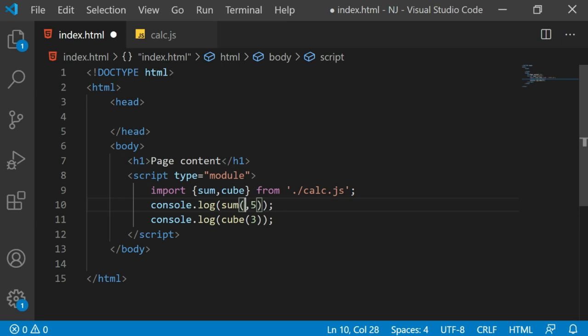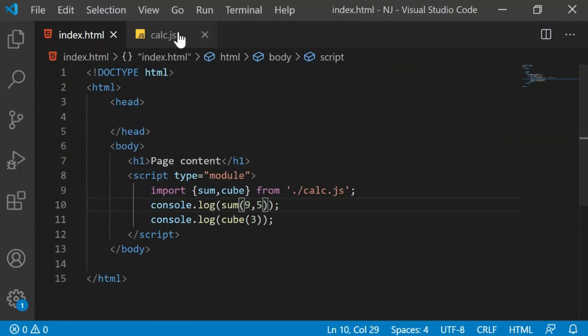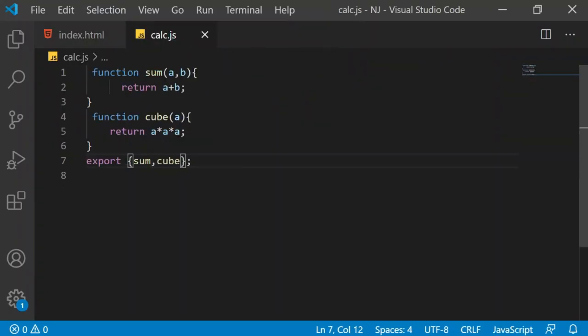I'll say 9,5. So now there will be a different output. Let's go back to the browser. Now again, I'm going to refresh and it is working absolutely fine. So we tried one more way to export the module.